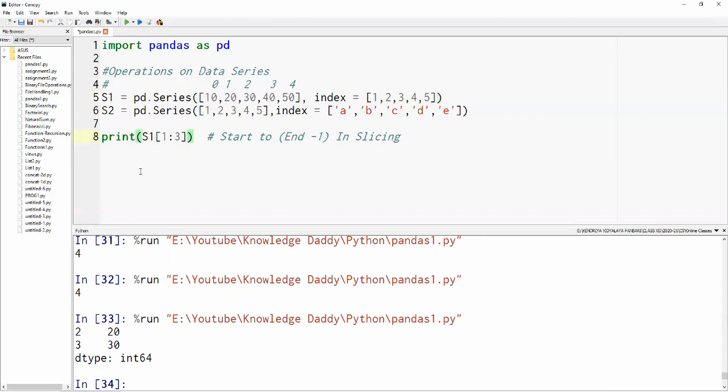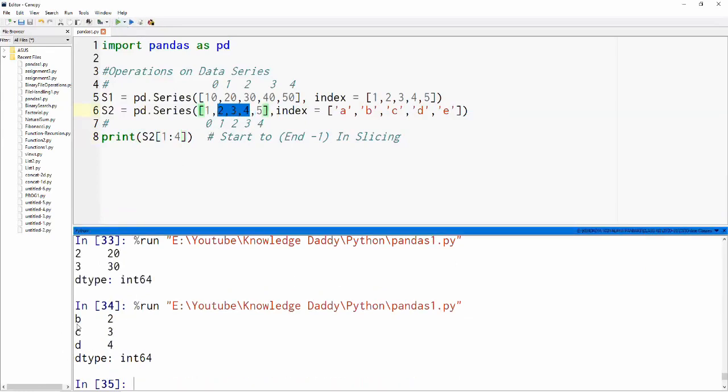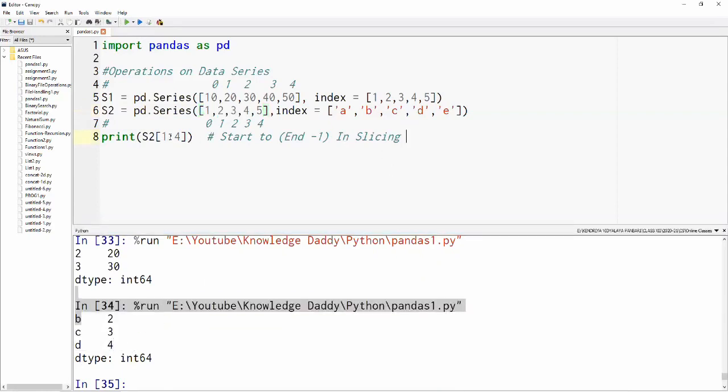If you are working with index labels of string type or character data type, both will work. If we have the actual index positions 0, 1, 2, 3, and 4, these positions will work and the index labels will also work. So if we write 1 to 4 for S2, the output should be 2, 3, and 4, with the index labels B, C, and D. The same thing can be achieved using index labels as well.